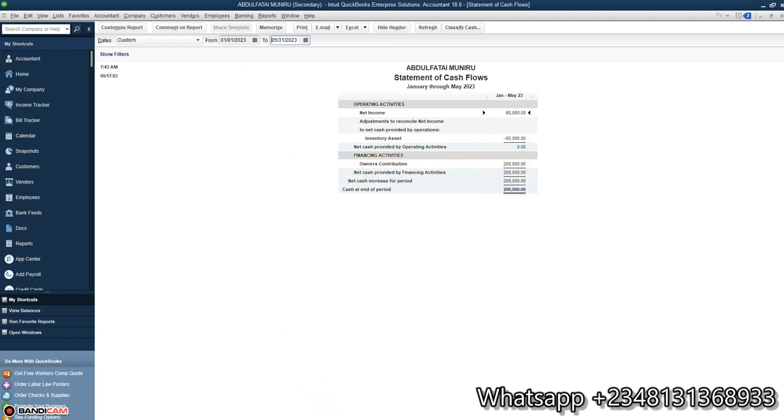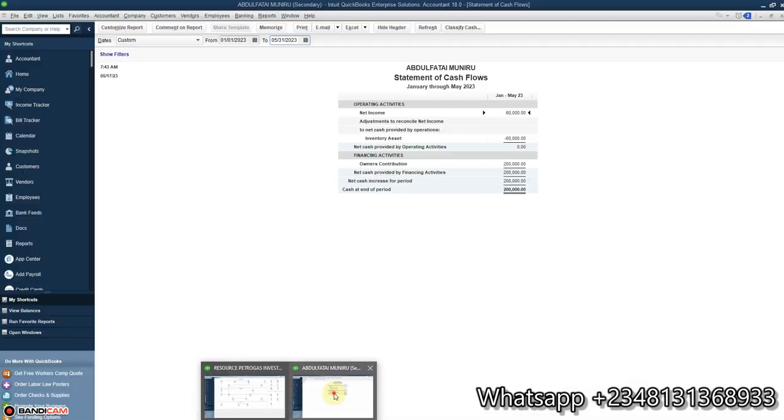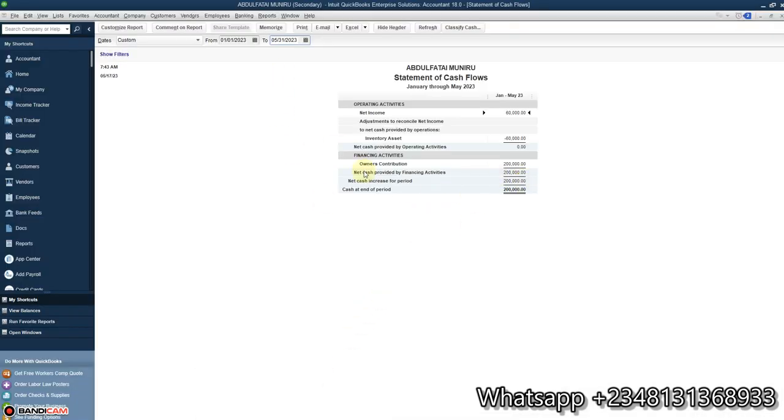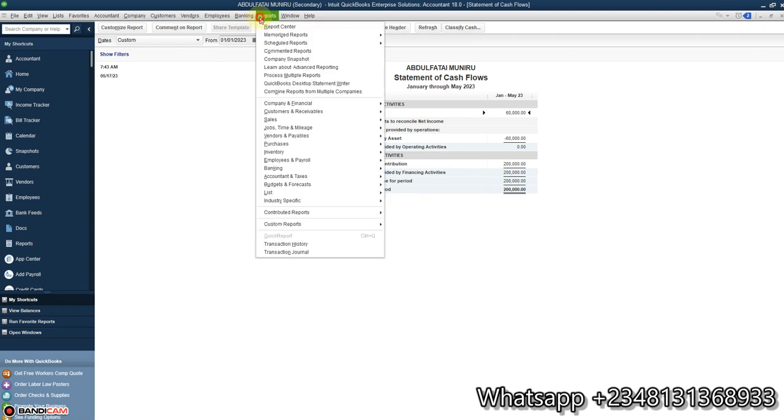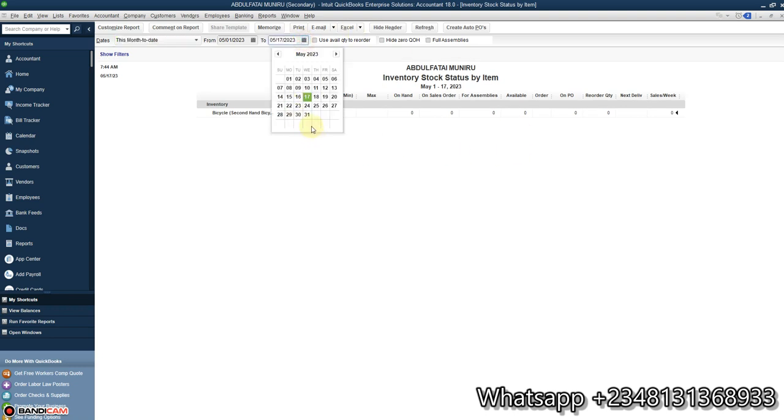Okay, the next: he sold the remainder on 10th of January at 50,000 each. So the remaining is 2. Then how do we know? You can see that through, remember, inventory stock status by item. So you will see now as at 31st to 31st we have 2 remaining.